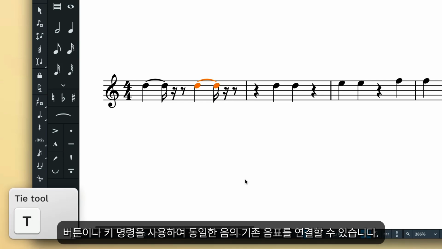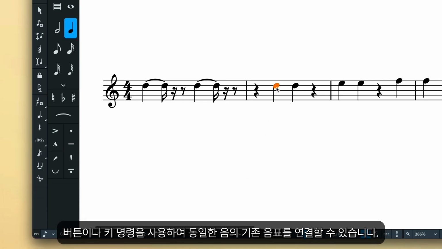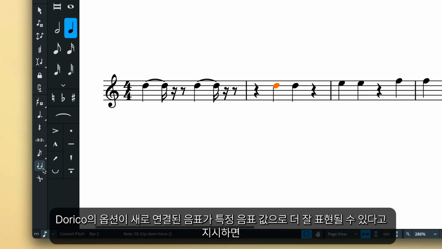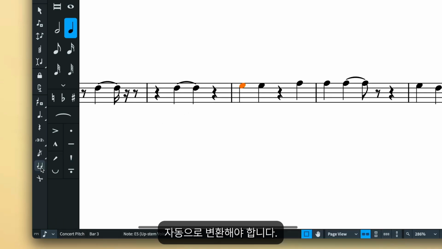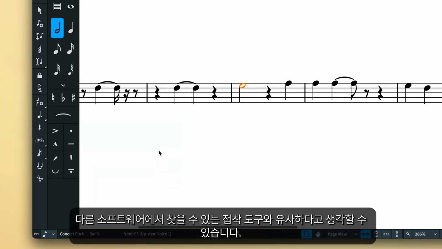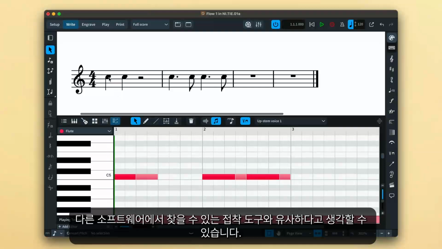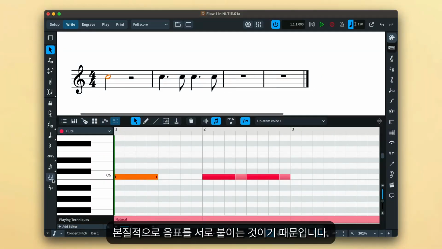You can use the button or key command to tie together existing notes of the same pitch. Note that if Dorico's options dictate that the newly tied note can be better expressed using specific note values, it should convert it automatically. To this end, the tie tool can be thought of as having similarities to a glue tool you might find in other software, as you are essentially gluing notes together.